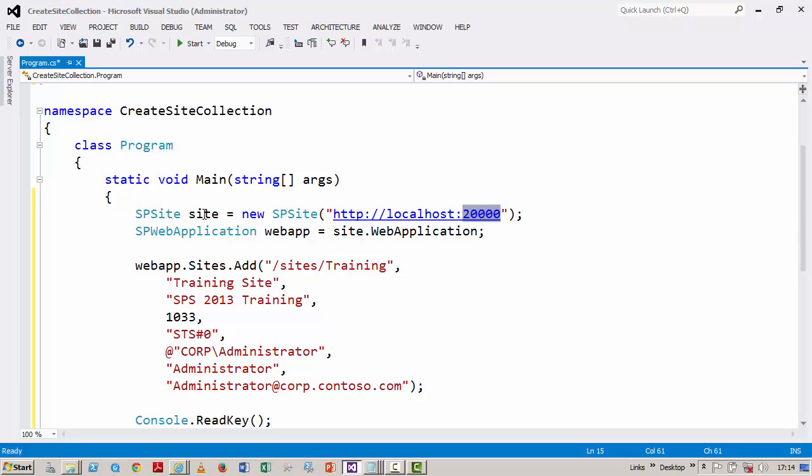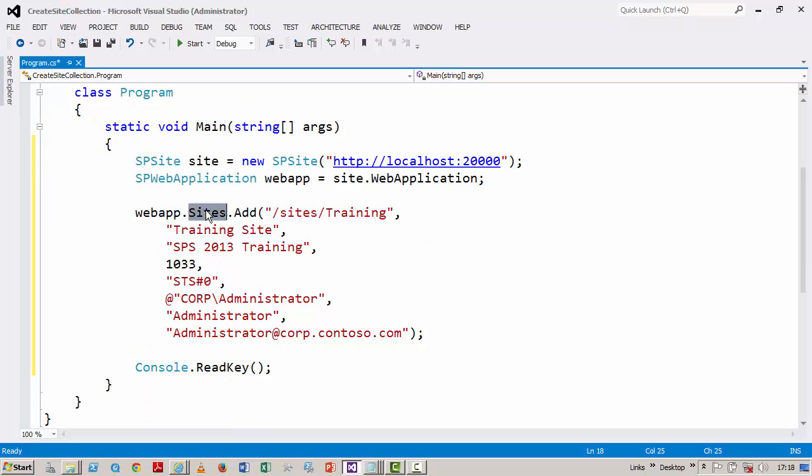So once you get the handle of the site collection, I'm saying site.WebApplication. You're trying to get the handle of the web application to which this site collection belongs. Now you have the web application handle. So SPSite, SPWebApplication, these are the core classes. Now the next step, under this web application, we need to create a site collection. To do this, we're adding a brand new site collection under this web application by saying webapp.Sites.Add.